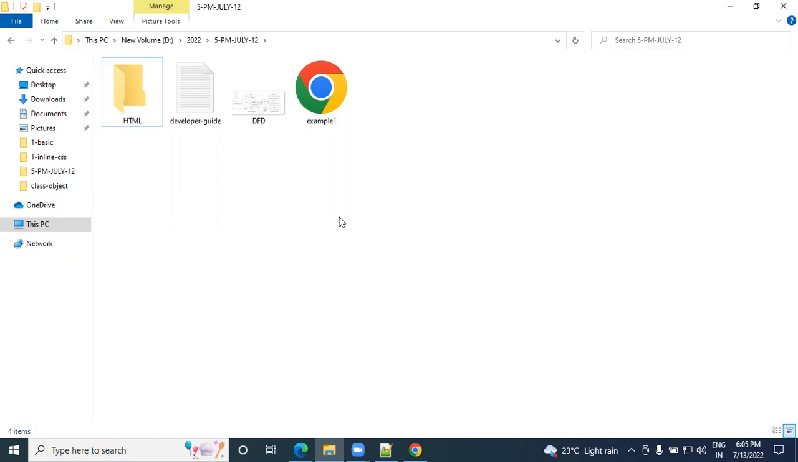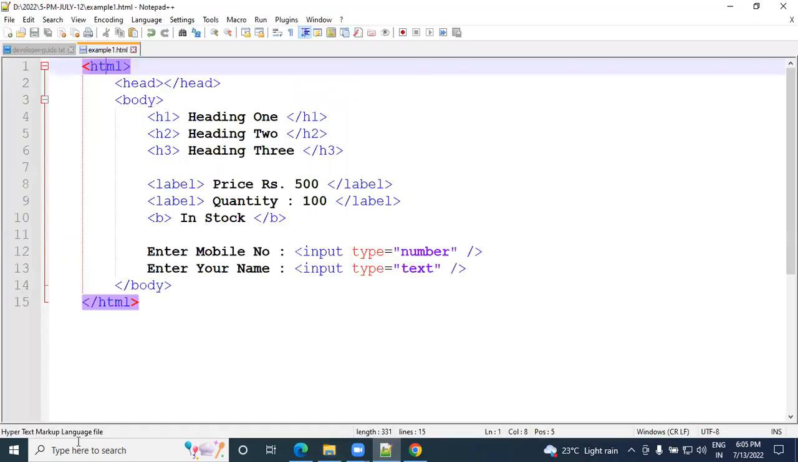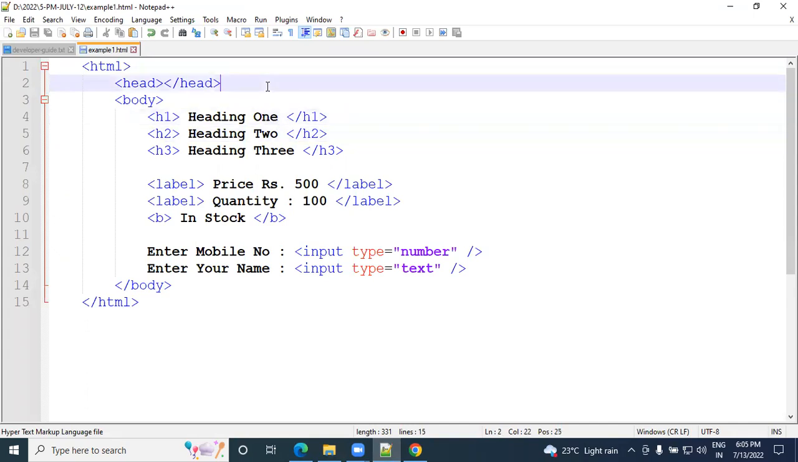Now if you have installed Notepad++, follow me. Go to your system, search for Notepad++, and open that.